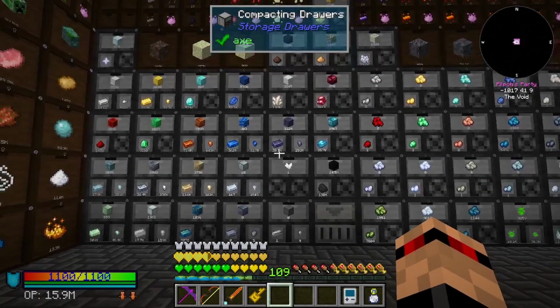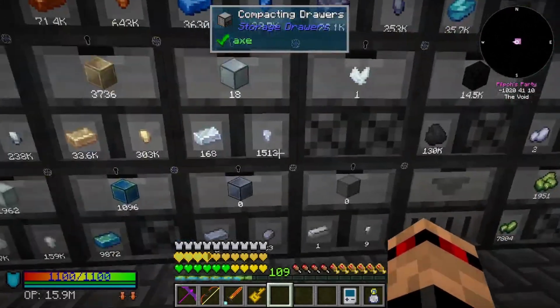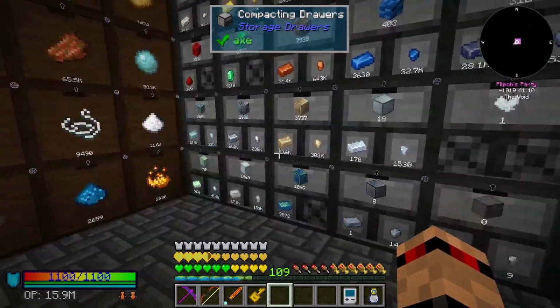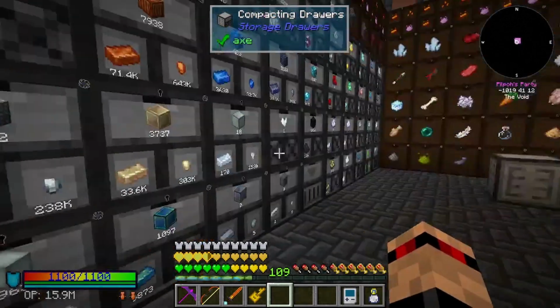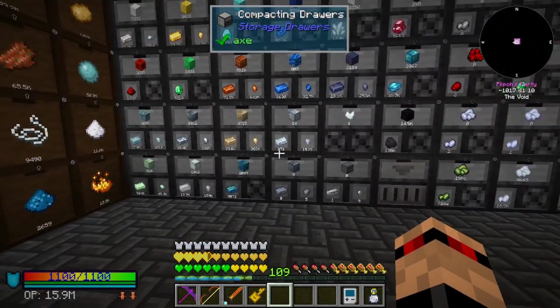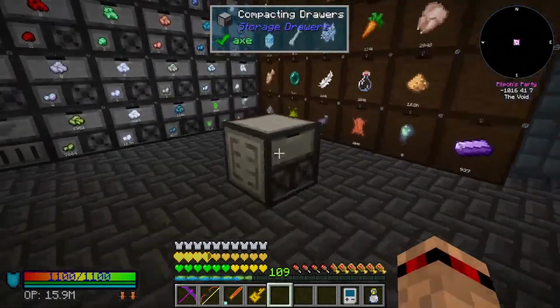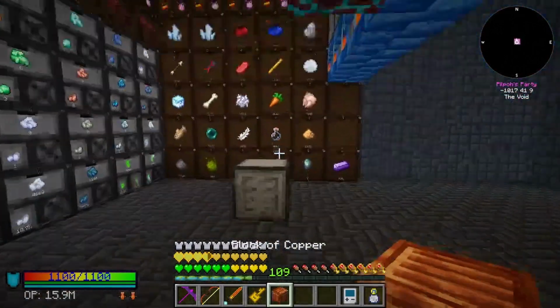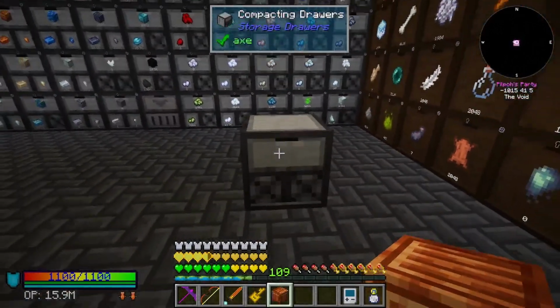The reason I'm stood here staring at my drawers right here is because these are now going up, which is nice. I realised I had my drawers a little bit messed up. So, weird thing about storage drawers, I'll give you an example. I'll start with copper. These compacting drawers are a bit weird in this.